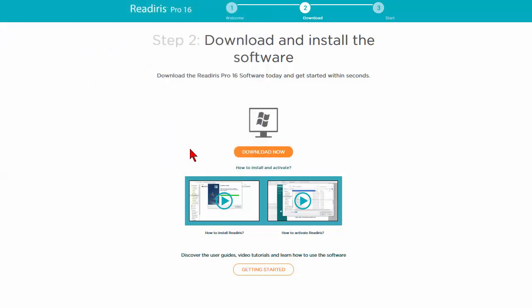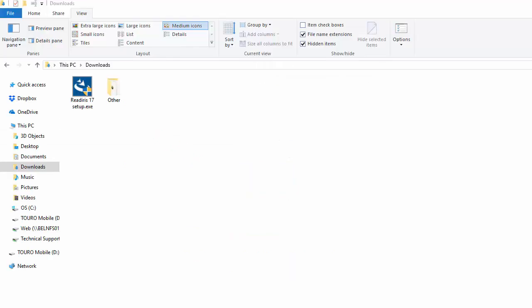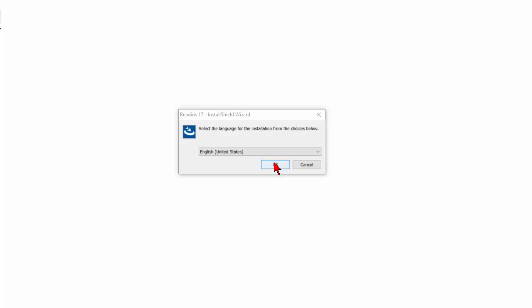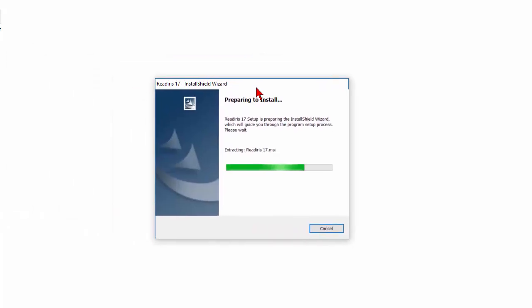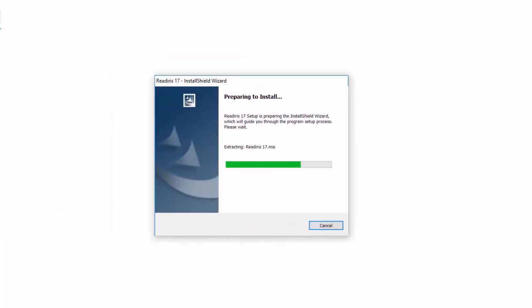And let it download and save completely before attempting to install. Go to your downloads folder and double click on the Readiris file to begin the installation. It will take some time to unpack before you're live at the installation screen. Select your country and click OK. Then you'll see the preparing to install screen appear.